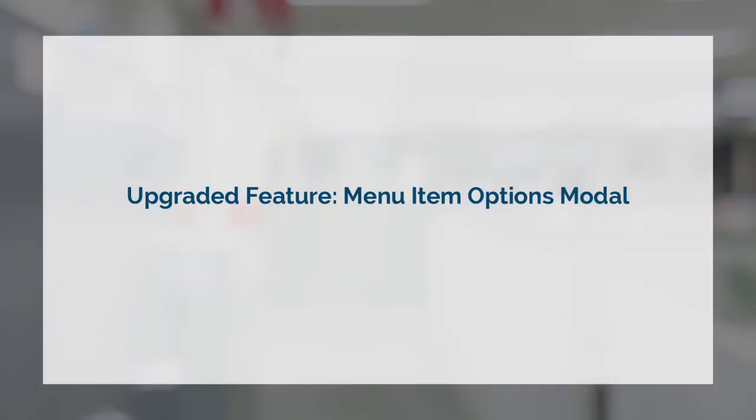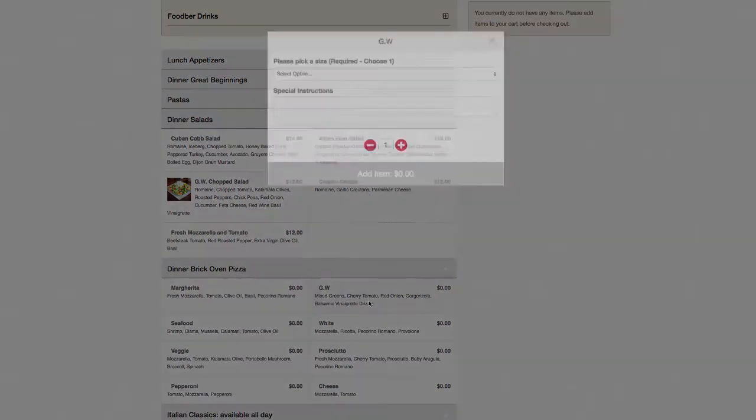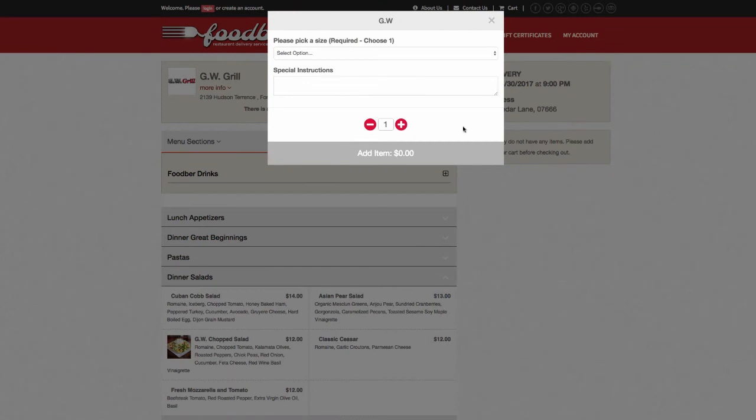Another improvement that you'll notice is that we've incorporated the menu item options inside a modal element versus the toggle expansion that existed before. So if I'm on a menu page and I go and select a menu item, you'll notice that now all of these menu options are contained within this modal.